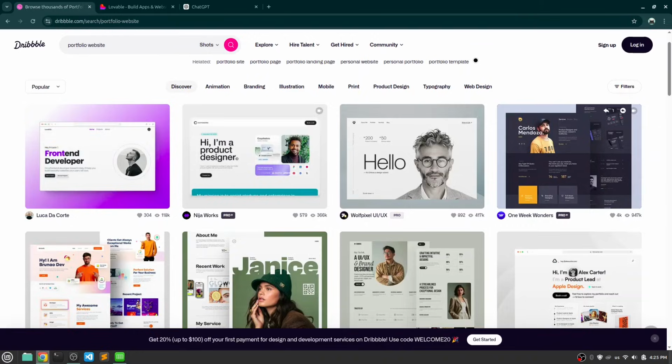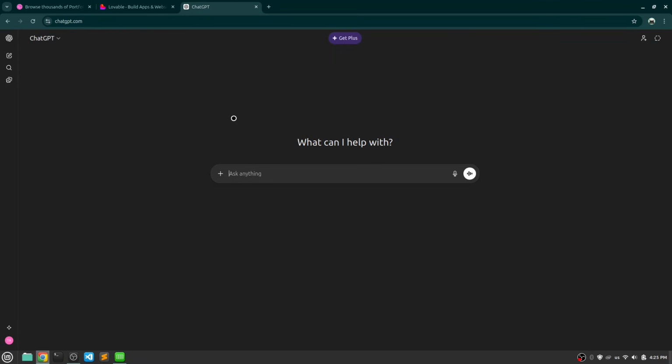At first we need a prompt. To generate a prompt we are going to go with ChatGPT. You may go with Google Gemini, so it's up to you. Just go with any chatbot and ask for a prompt. So you need a prompt basically.